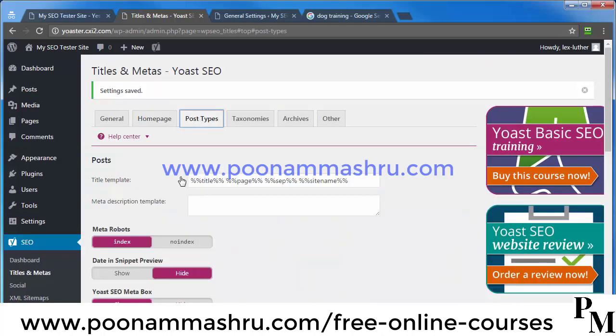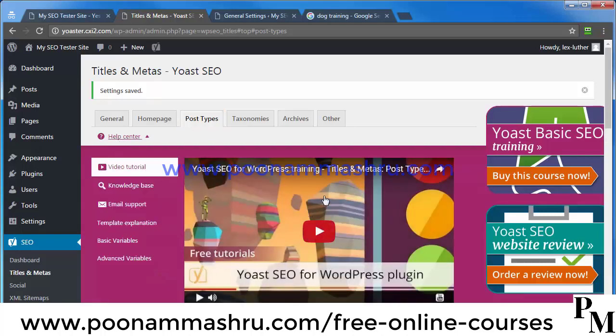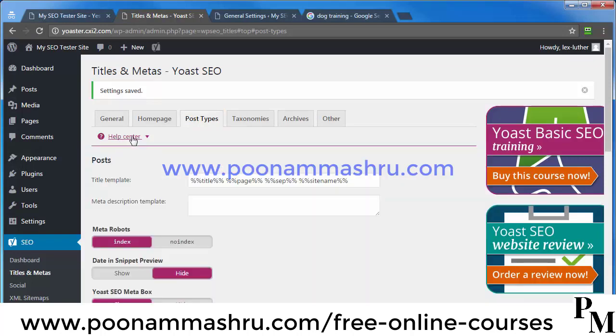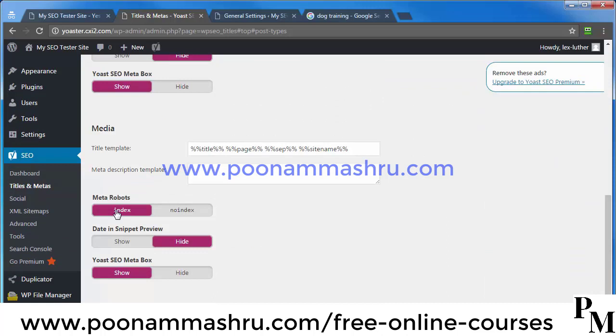Post types. Now, like with the home page, this may look different depending upon the plugins you have installed and activated, and possibly even the theme that you have. My suggestion here is to leave this alone, but if you want to learn more about customizing this or the meta description template, check out the Help Center, because again, you've got the tab-specific post type video tutorial right here. We'll close this up. As far as these other 3 buttons, I'd leave them set to Index Meta Robots, Show Yoast Meta Box, and Hide the Date Snippets.